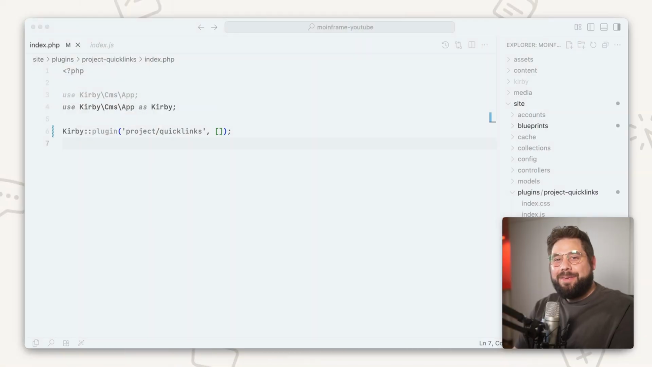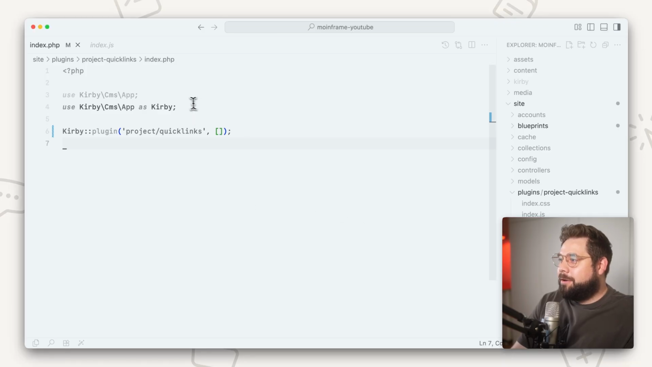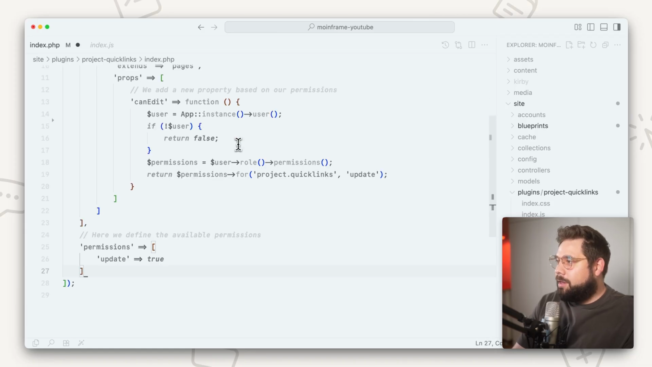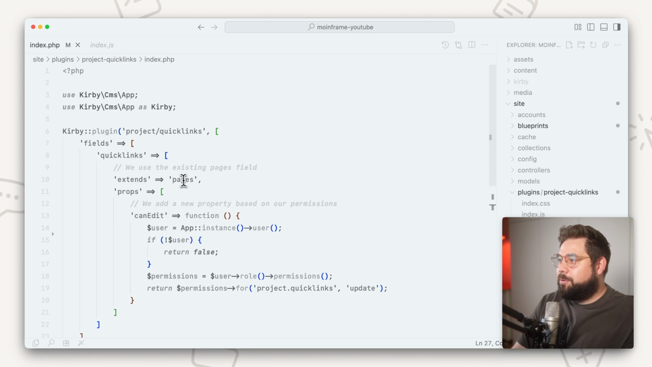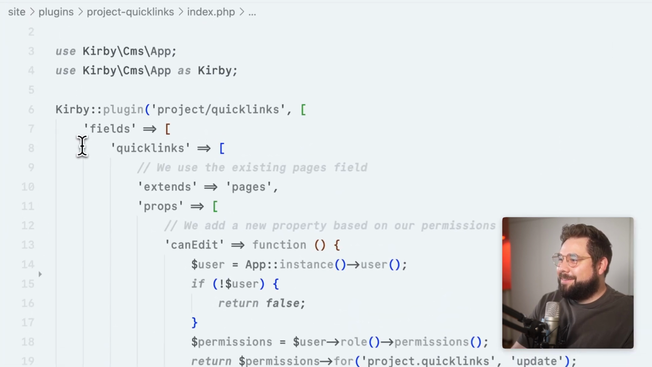Let's start with the PHP side. I've already created a little Kirby plugin called Project Quicklinks in our site plugins folder, and it has an index.php, that's the one we are editing right now. I've just registered the plugin under the name Project Quicklinks. And then we add our code here. Let's see what this does.